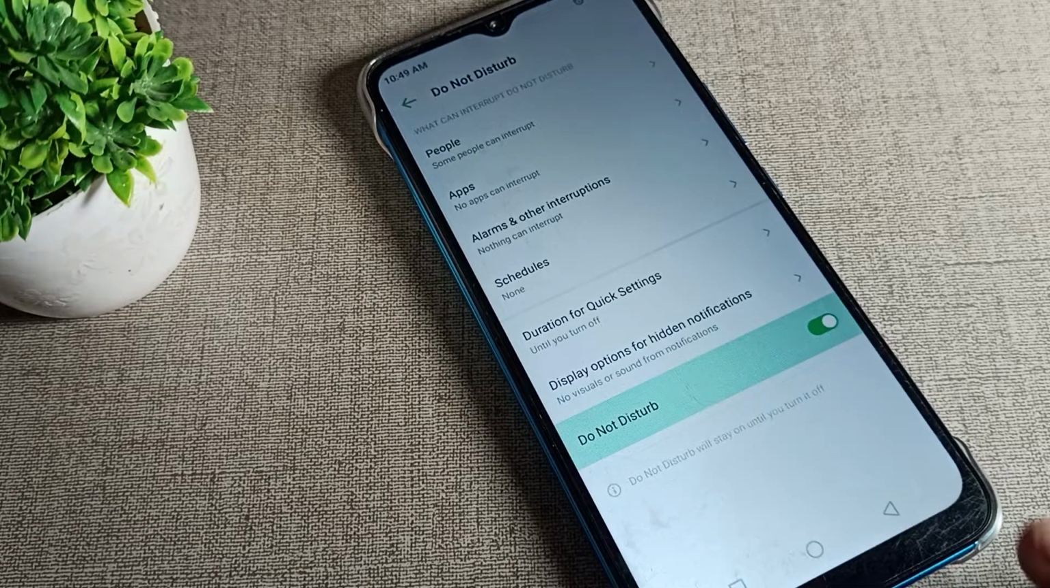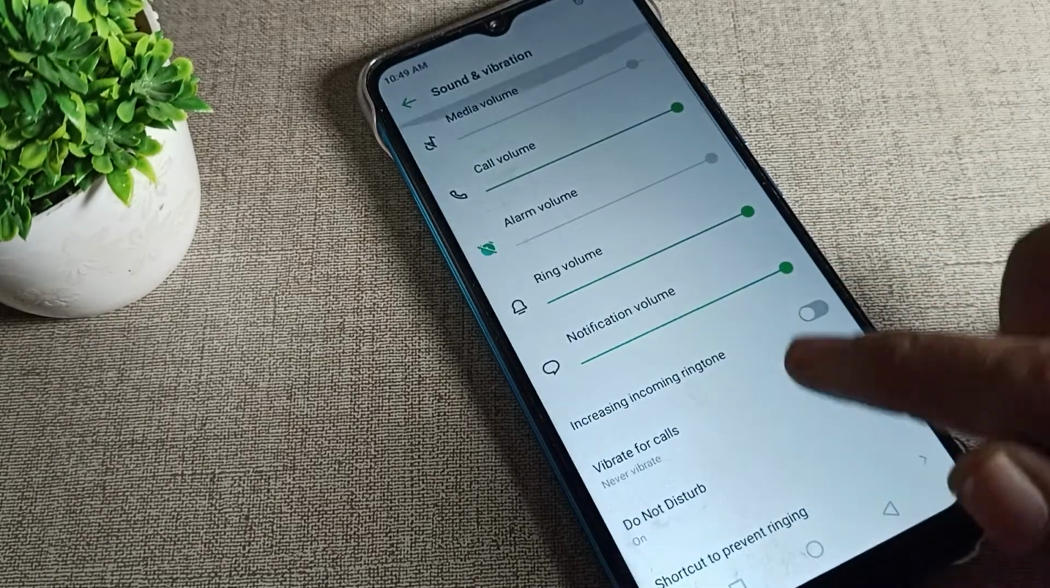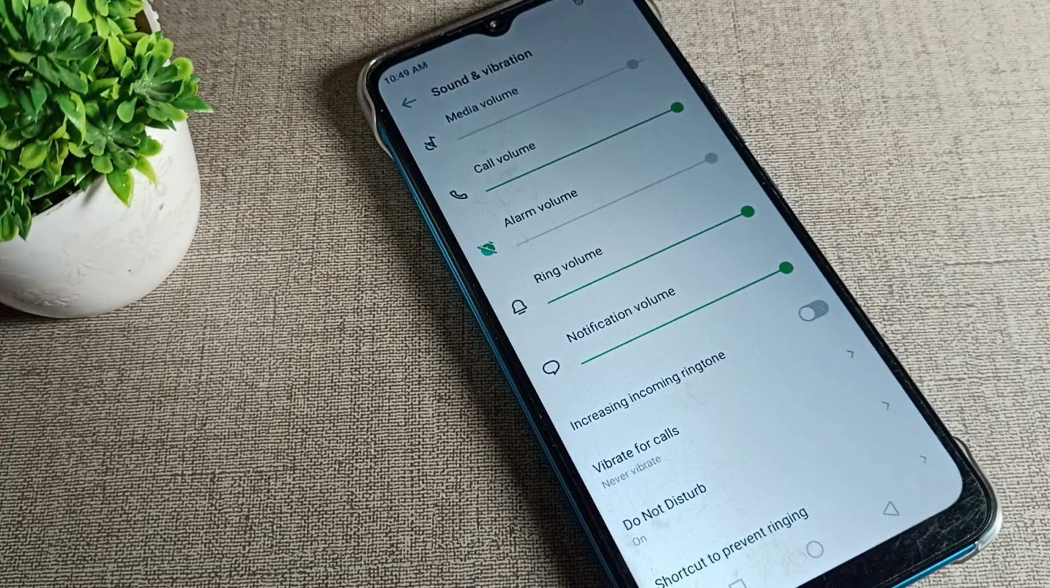After enabling, come back, friends, and you can see your phone's sound and vibration. That's why you can see your media volume and alarm ringtone is off. So friends, like that we can enable the Do Not Disturb mode setting and use it.